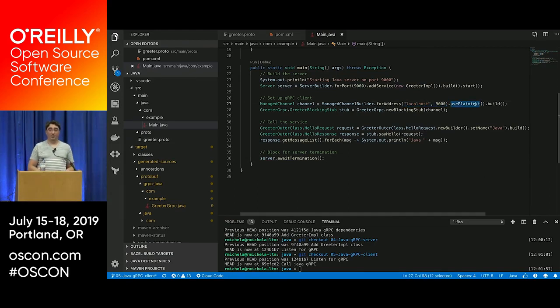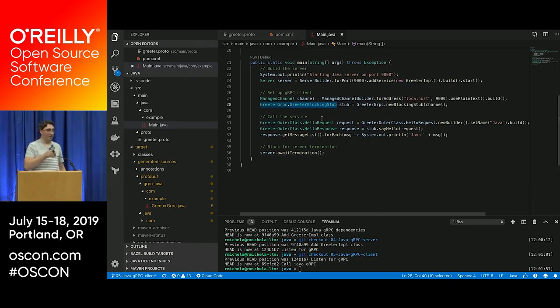Out of the box, gRPC wants to use mutual TLS. So it's secure by default. You actually tell it not to be secure. So we'll go ahead and build our client. We'll create a stub around it. And now we're getting this nice, strongly typed greeter blocking stub. It has blocking and asynchronous stubs that you can work with. So you're not forced to do blocking code if you don't want to.